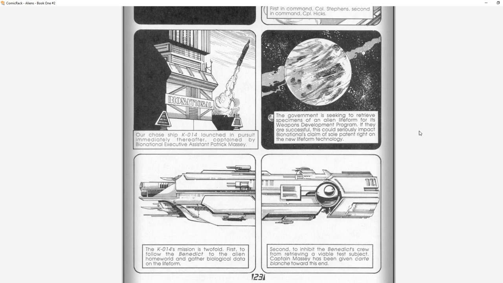The KO-14's mission is twofold. First, to follow the Benedict to the alien homeworld and gather biological data on the life form.